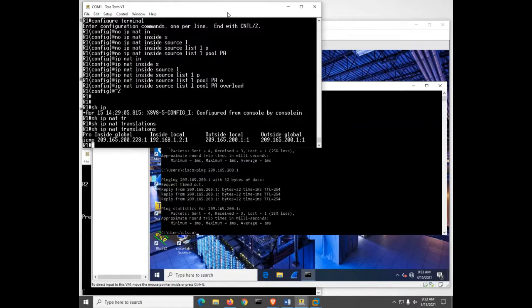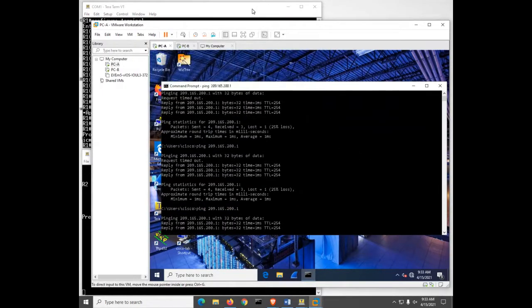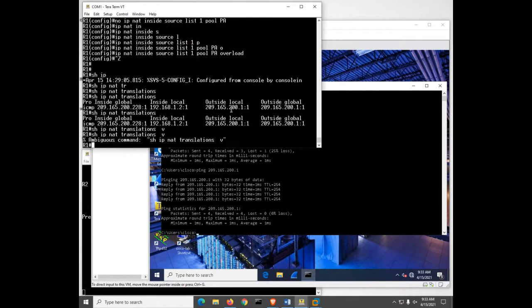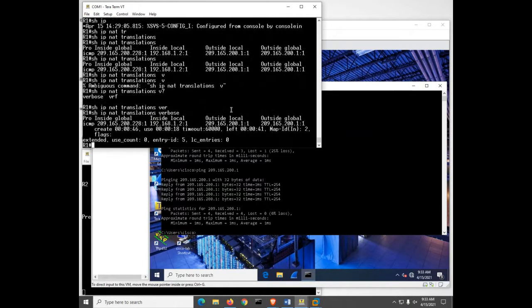Send the ping once more and quickly go back to the router and see what happens. So I'll ping it once more. I'll quickly go back to the router and send the command again, and it still only shows 1. Translation timeout now is, I was supposed to type show ip nat translations for both. Oops. There we go. Now it shows us a timeout. So it's only like a 1 minute timeout now. It was a 24-hour timeout before.